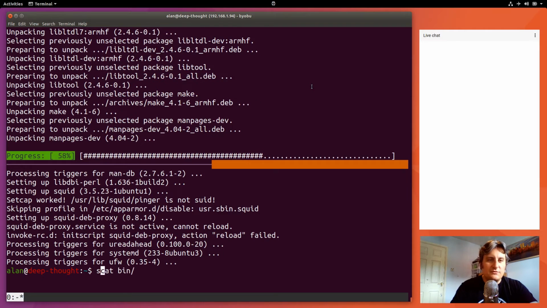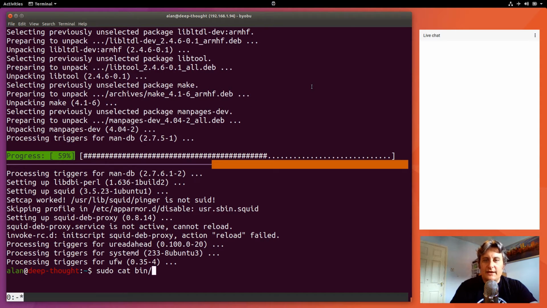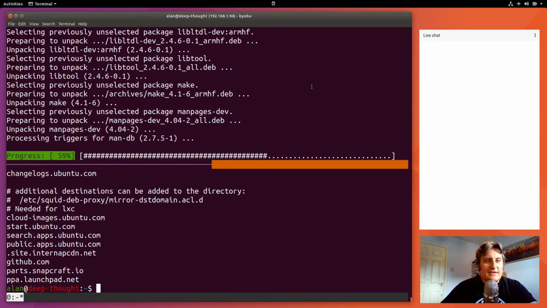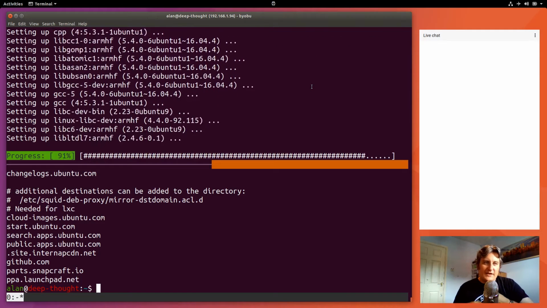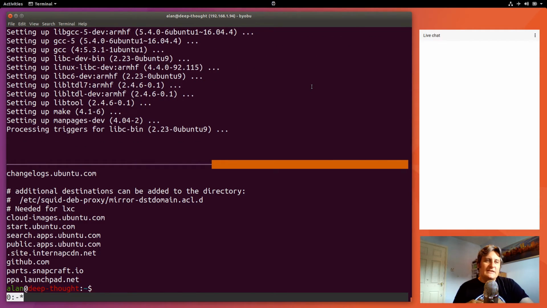Actually, it's root owned, so let me just do this. Mirror dot, what did I say it was called? Mirror. That's it. And these extra lines here are the hosts that my LXD might want to connect to in order to build something. So some of these are needed for downloading parts for LXD itself, like the cloud images. Some of it's needed, like start.ubuntu.com is needed for the internet connectivity check that it does. It uses that to test whether the internet's working.